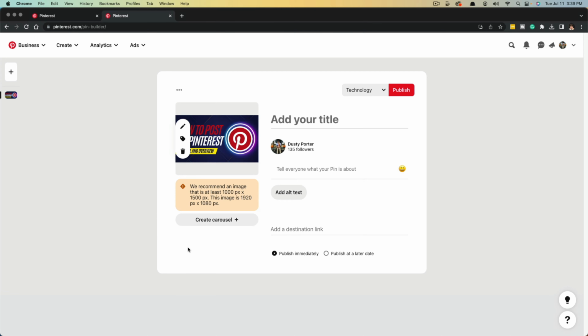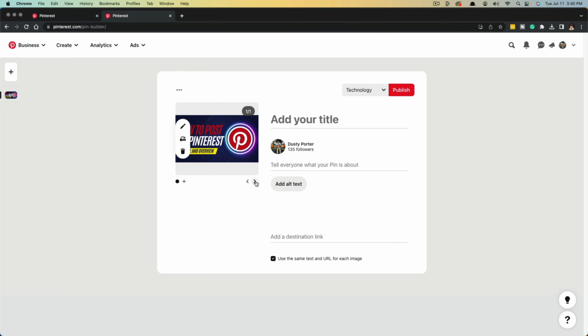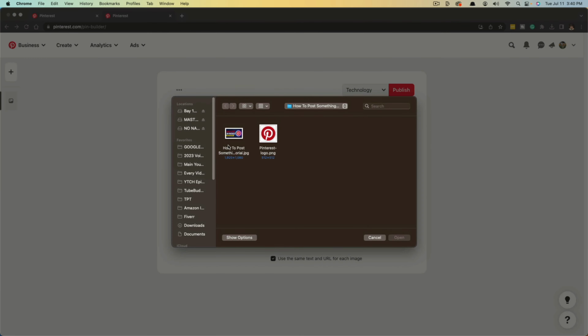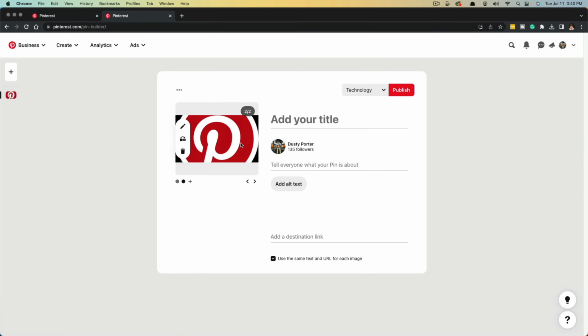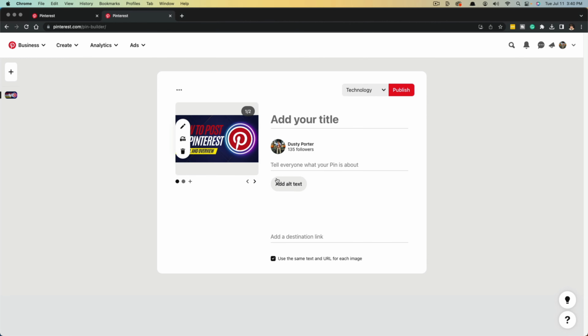Now, down below that, we're going to see something that says Create Carousel. What is a carousel? If you've ever been to a website and you see images rotating from left to right or right to left, showing you various images, if we go to Create Carousel here, there's our first image. We hit the arrow here and we can upload a second image. We can find another image, let's say the Pinterest logo here, and upload that image. Now we'll have multiple images within the same pin. That's what a carousel is. If you want to, you can even click on the Reorder Images option to click and drag and reorder these images however you see fit.